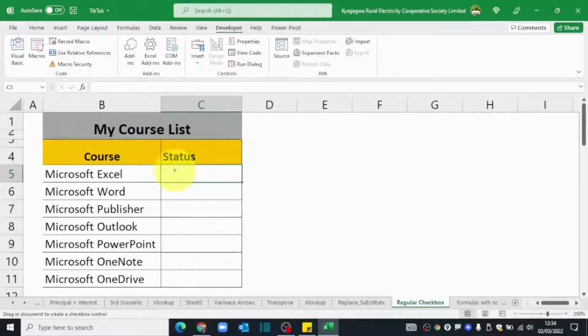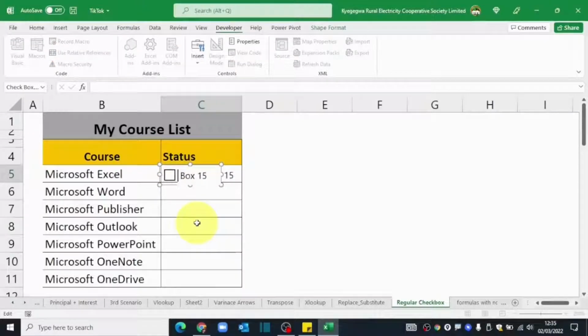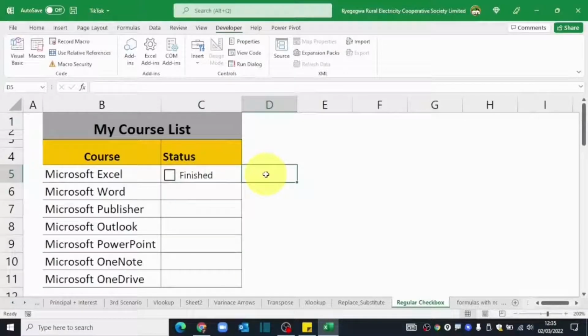Then come over to the cell and start drawing your checkbox. Try to place it right. After drawing it, by default, it will show a weird name over here. You have the option to go ahead and edit. By right-clicking and clicking on Edit Text, you can erase this weird name and, for example, put your own text, click outside the cell, and there you go.